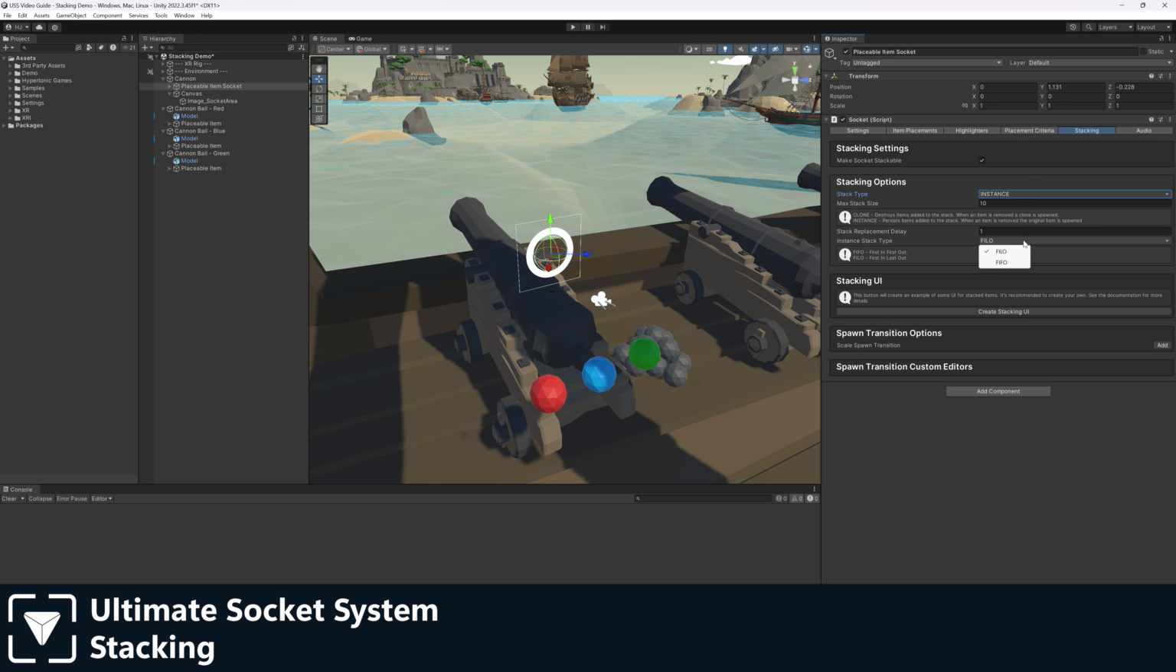You may have heard of these two terms before, FIFO and FILO. They stand for first in, first out, and first in, last out. If you have the queue set to FILO, then when you add a new item to the stack, it'll be the top item in the queue. Therefore, it'll be the one visible in the socket.